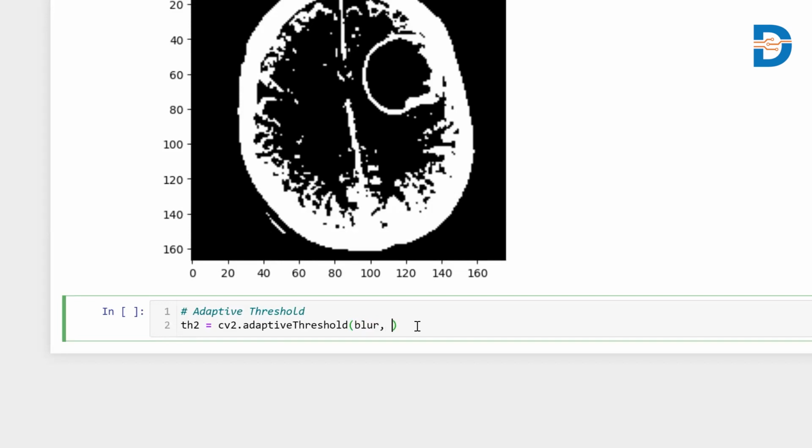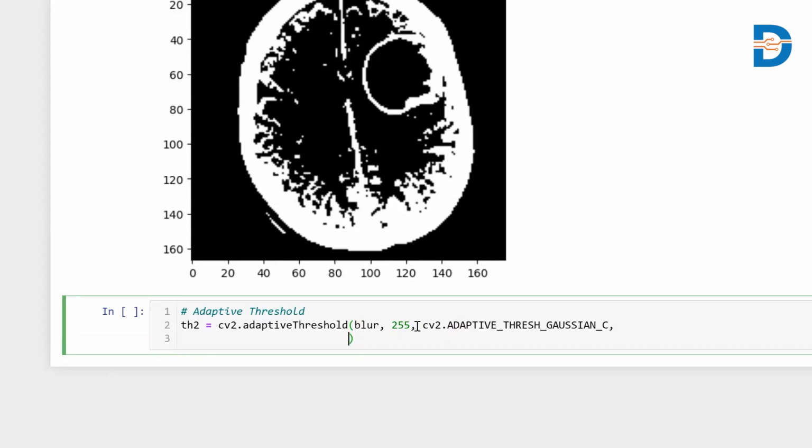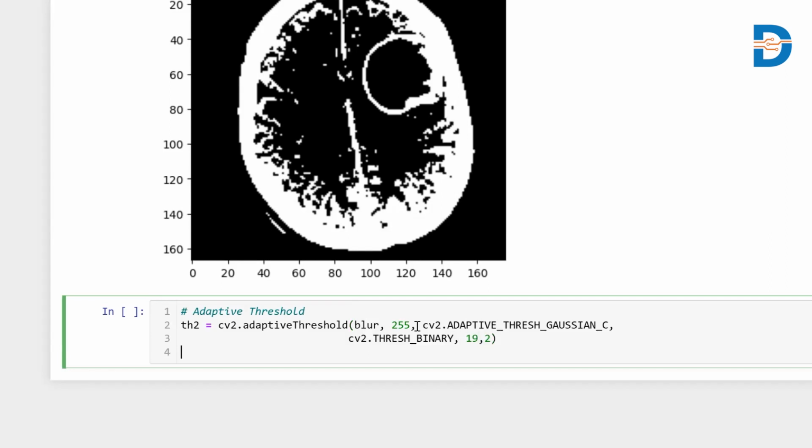I'm going to say white ratio is 255 from the previous cell. And I'm going to do an adaptive threshold, Gaussian. As we already know, we are using a binary image, so I'm going to go with threshold binary. I'll tell you what that 19 and 2 are. So I'm going to show the image again.